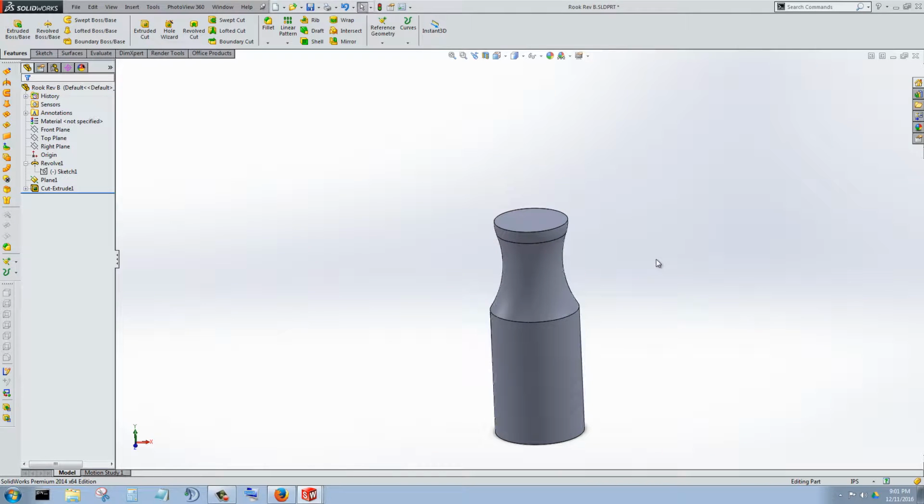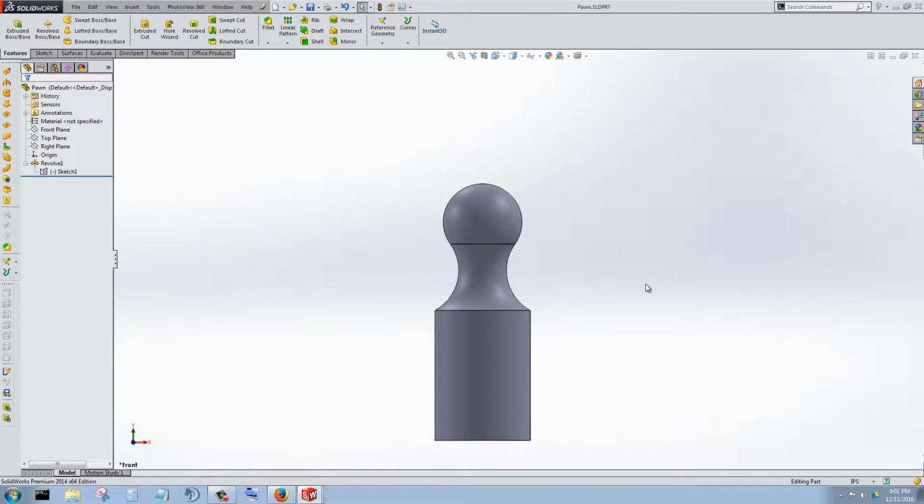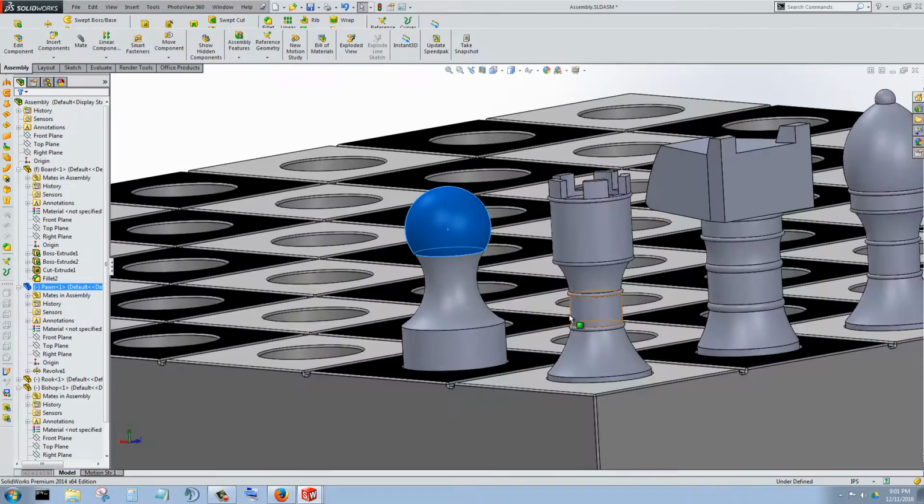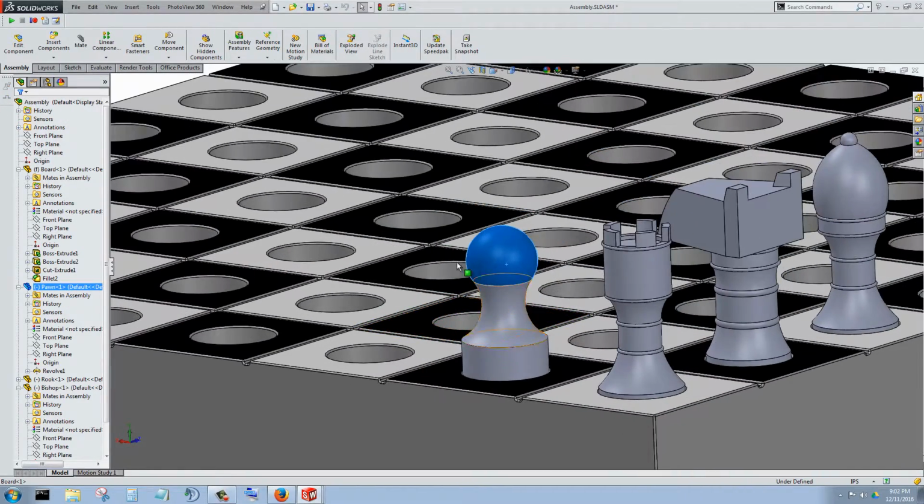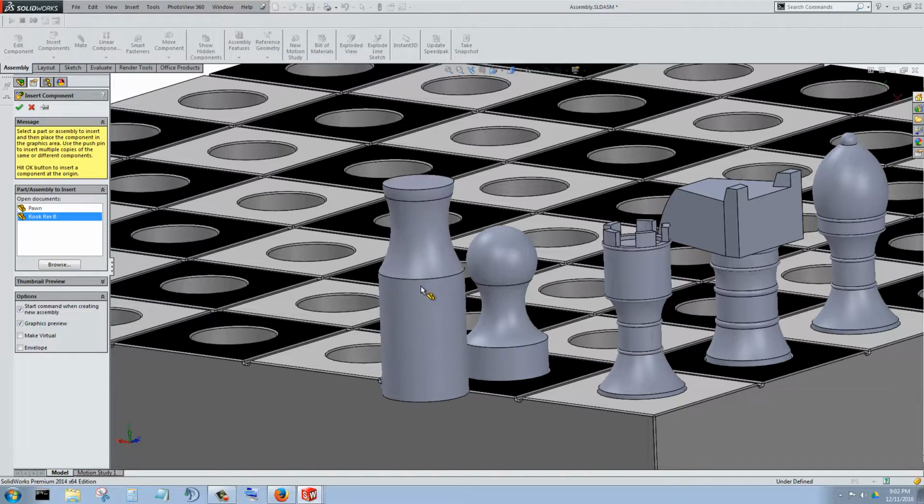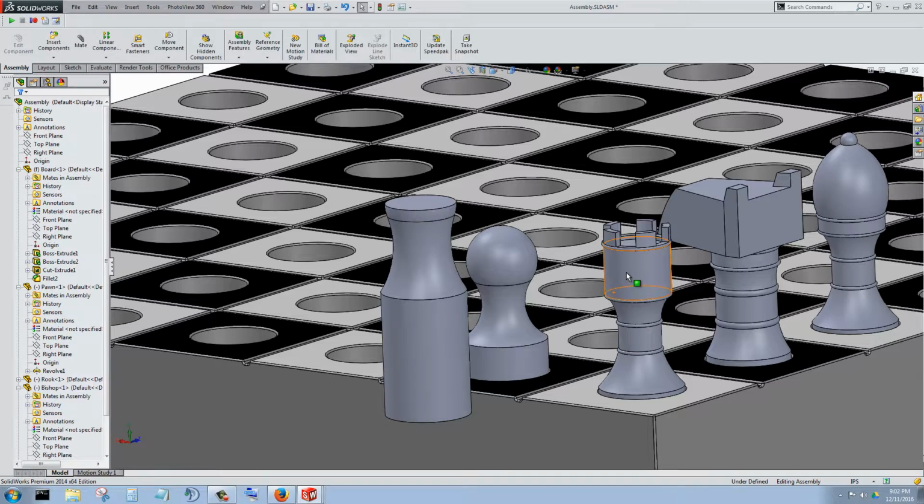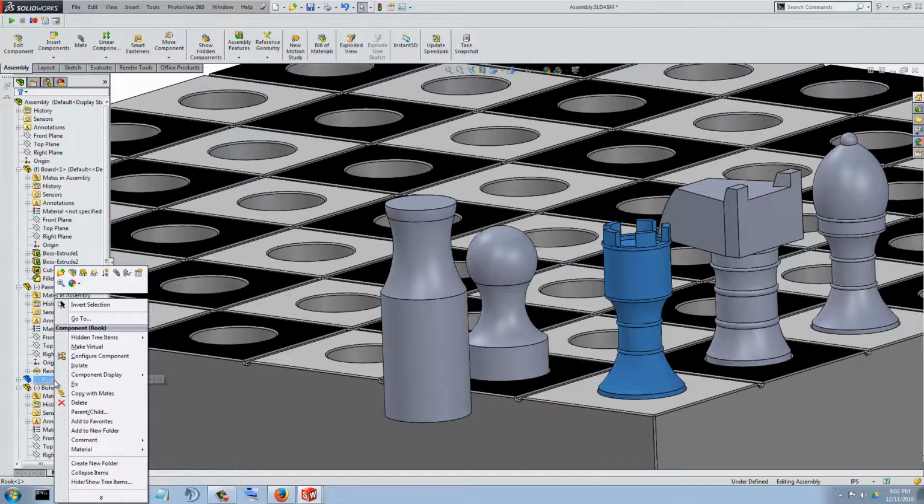Now, I'm saying here, this works fine. Make planes invisible. This works fine for my rook. Let's see what it looks like in the assembly. I don't have it in here, so we're going to insert components, rook rev B. That to me already looks 100 times better than this monstrosity. Now what we're going to do is just completely suppress this piece.